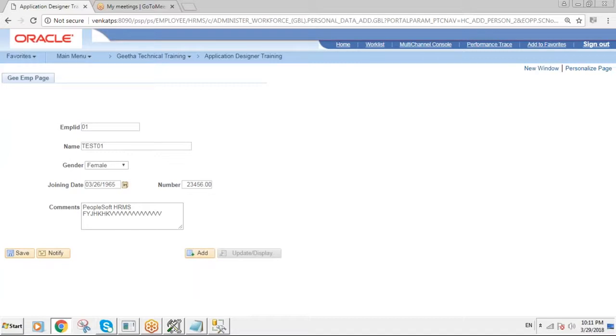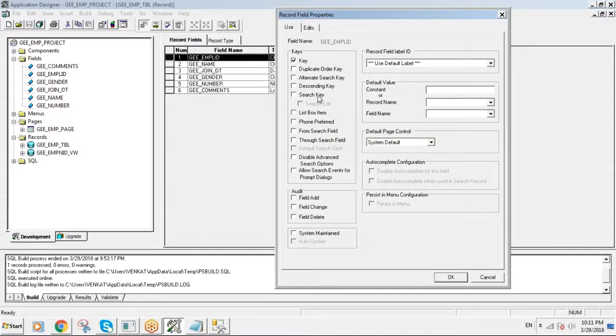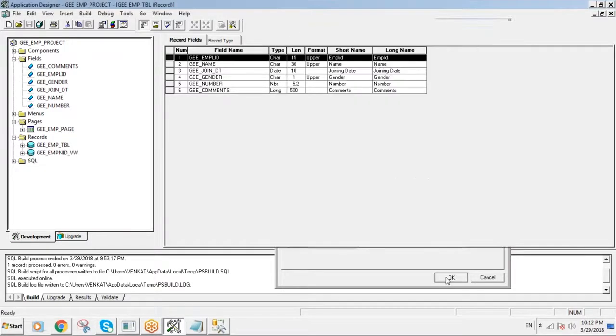Then why don't we build the same structure? The page which is used to search the employee data is called the search page, and it's populated because of the search key. Now, search key. Whenever I select the search key, list box item is populating. Just click on OK, save it.